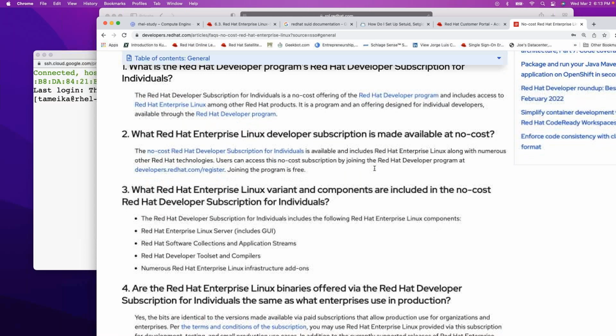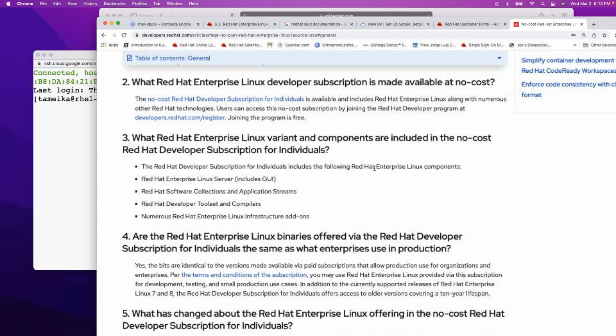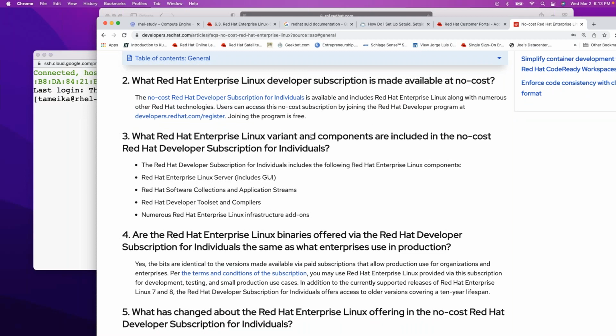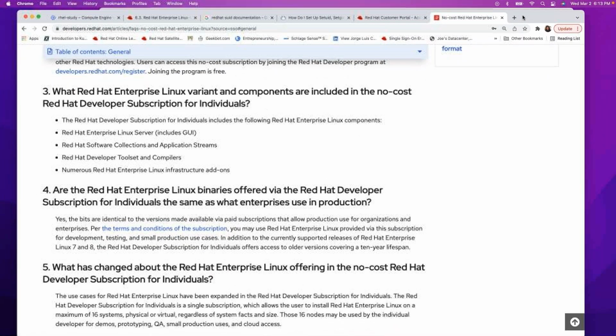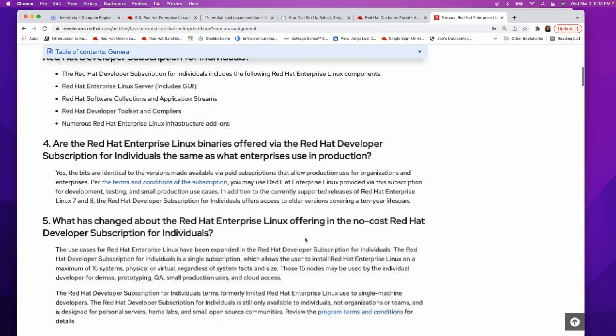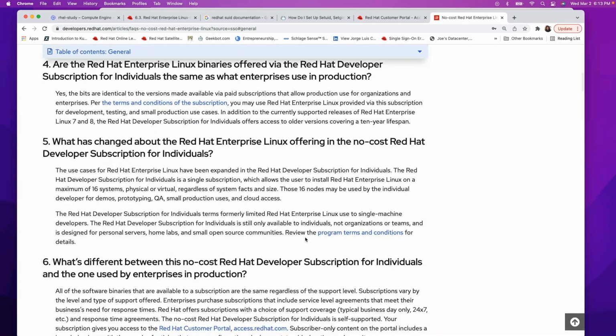All right. Let's see. No cost. Joining the Red Hat developer program. The Red Hat developer subscription for individuals, including Red Hat components such as Red Hat Linux Server. You get the Red Hat collections and application streams. You get the toolset and compilers and numerous infrastructure add-ons. For those that use Ansible, you can use the free Ansible and the free Terraform as well. Any other free software you can install on here, and any dependencies, though some of that software may be, right? Because you're connected back to a repo.